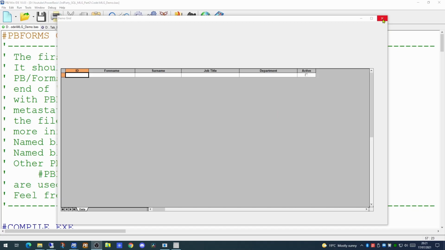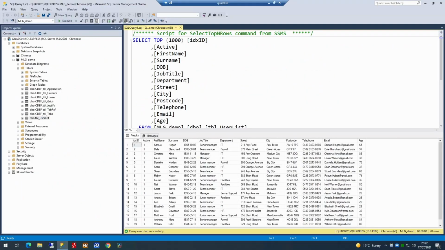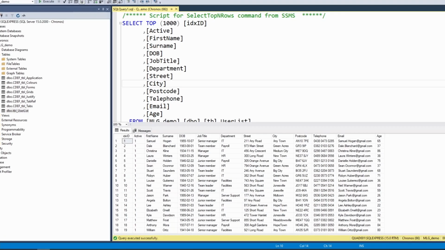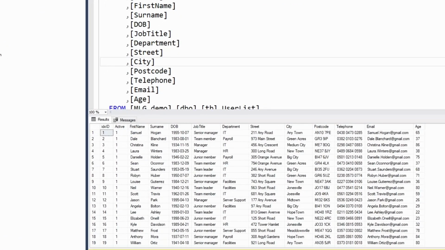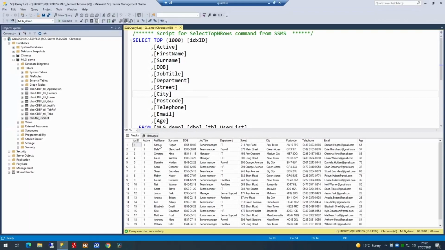So first of all, we needed some data in the database. This is our SQL Server database. I created a user list table with a list of users which we're going to display inside this grid. I'll be covering the mechanism by which we generate this data in a later video. But for the moment, we have a table called user list, which contains all the data we need.